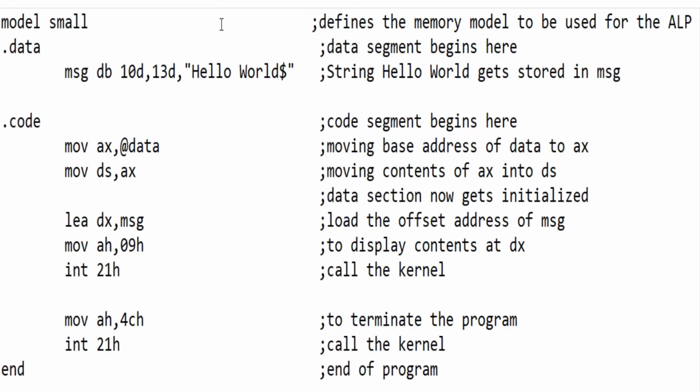.model small defines the memory model used here. It's a small model. Then .data represents the data segment used here. Here we use message db 10d, 13d, 'Hello World', and the dollar sign represents the end of the string. Then the code segment begins. The code is .code.